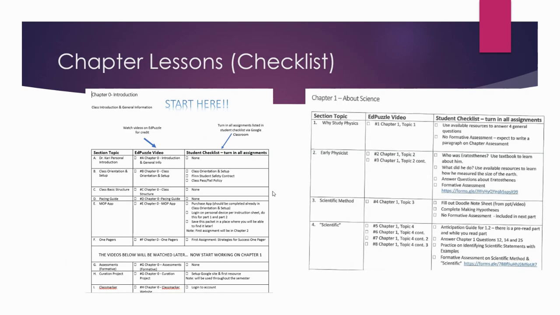So what did that look like? You received this checklist that has your Chapter 0 introduction, and this was why I indicated start here, so you would know this is where you're starting. You watched your videos, you turn in your assignments, A, B, C, we're on D right now with this video, E and F, and then afterwards I wrote, these videos below will be watched later, and now you're going to start working on Chapter 1. Then you start over here on Chapter 1, and I started numbering the videos at this point, so that would be clear and different from the introductory ones.